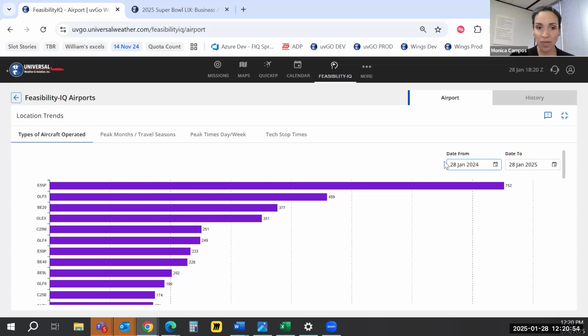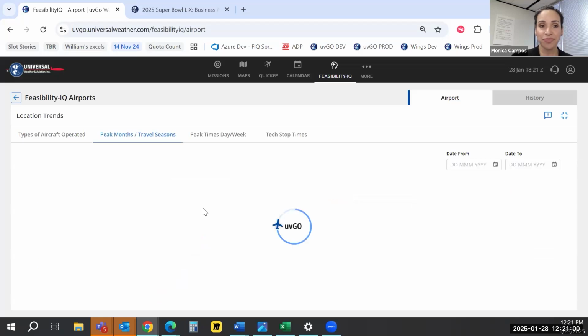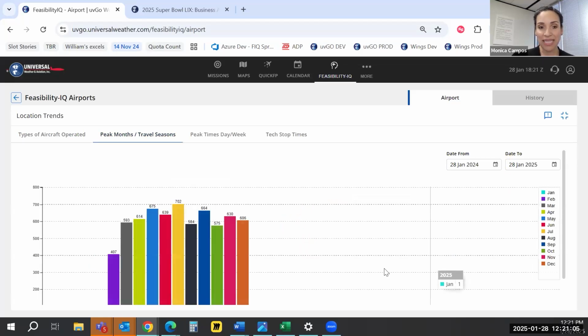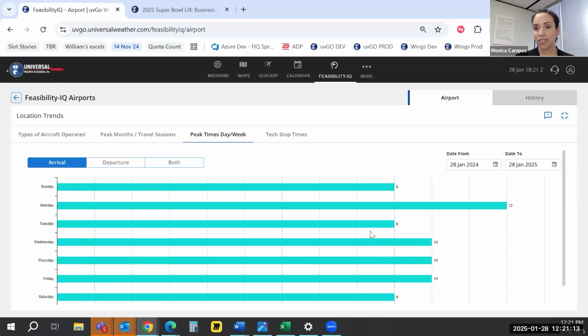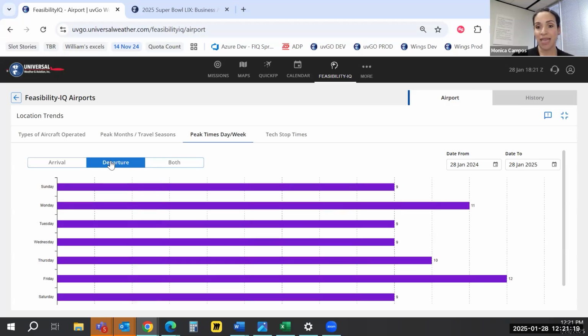You can change your date range. This will just tell you everything that you need to know. It's like a giant report right there on your screen. The peak months and travel season, so you can see when the busiest time of year is. Maybe it's just as busy all the time. We even go to peak times of the day and the week. This is taking that range and averaging every Sunday, every Monday, every Tuesday, all the arrivals for that day, all of the departures for that day.